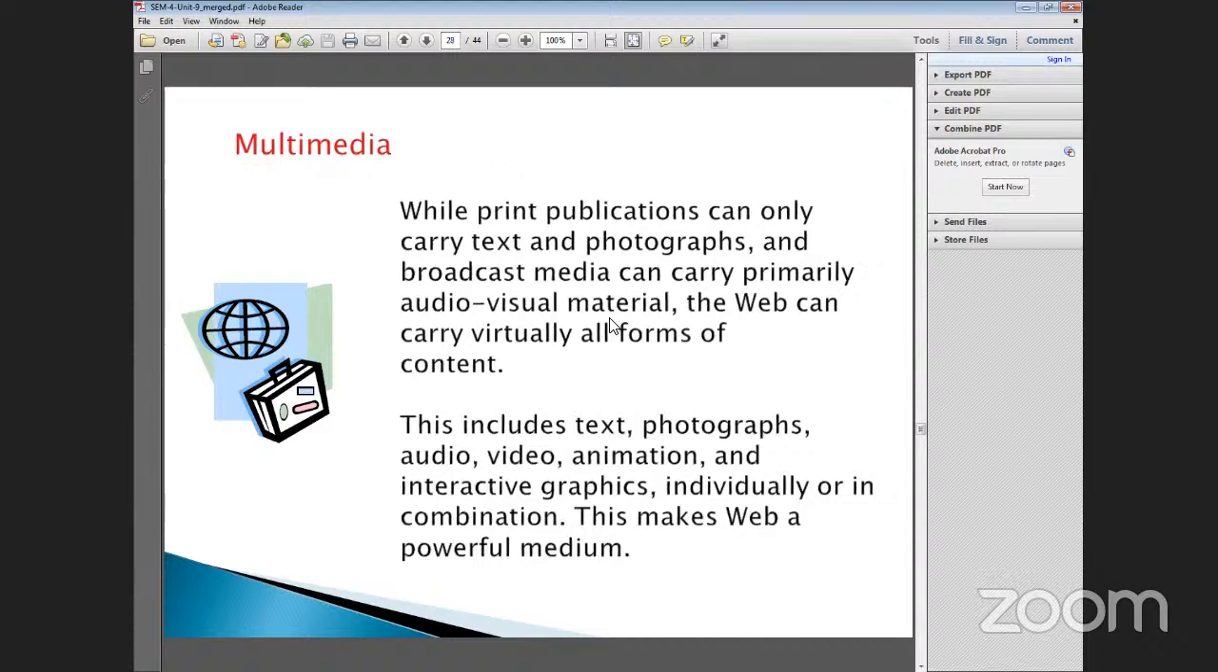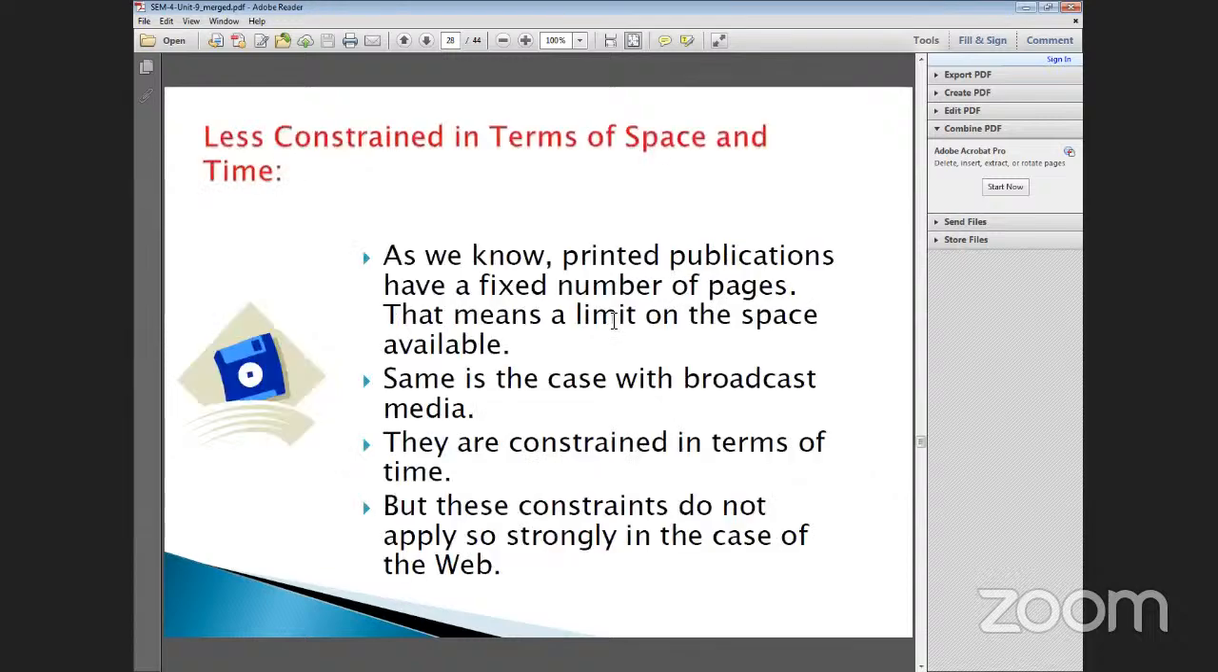We use multimedia in web journalism, including text, photographs, audios, videos, animations. The combination also we can use here in the web page. This makes the web a powerful medium. Space and time are also no problem in web journalism.